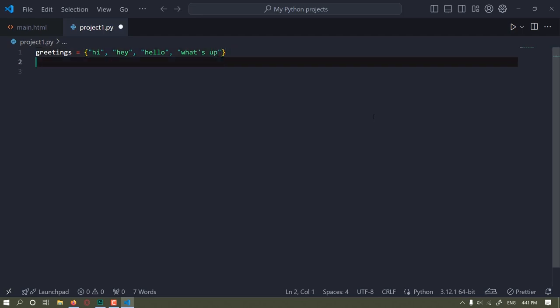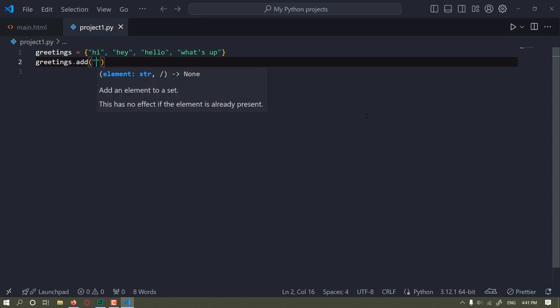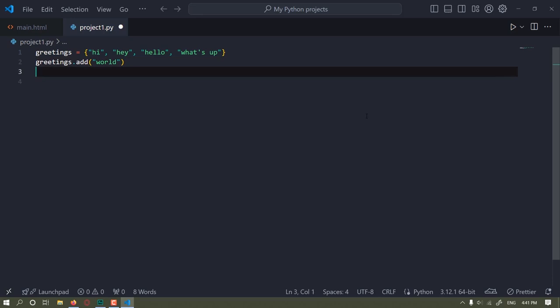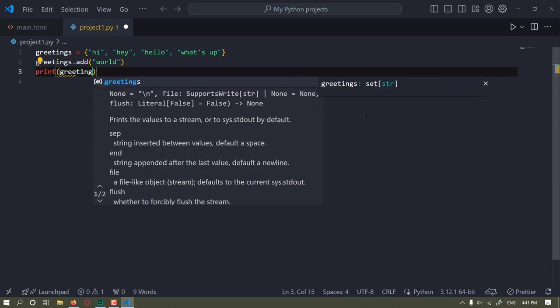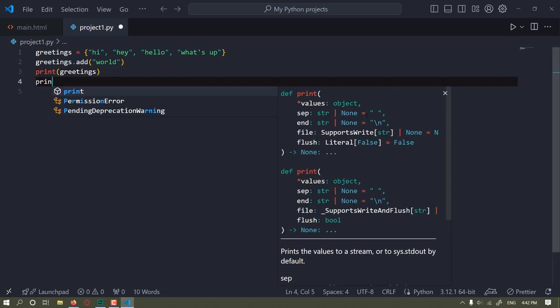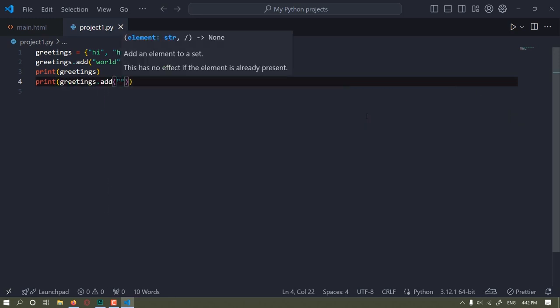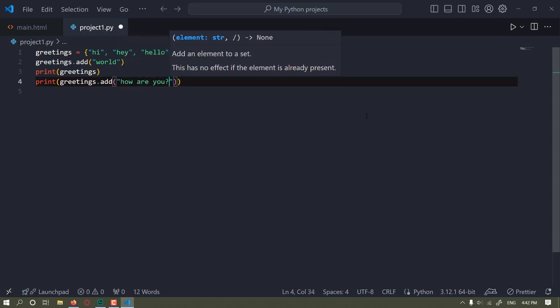Let's go down here and let's add a value into greetings. I'm going to go with greetings dot add, and the value would be world. And then I'm going to print greetings out. All right. Now let's see if you can add another value within the print statement. Greetings dot add. Let's make this random. How are you? Okay.